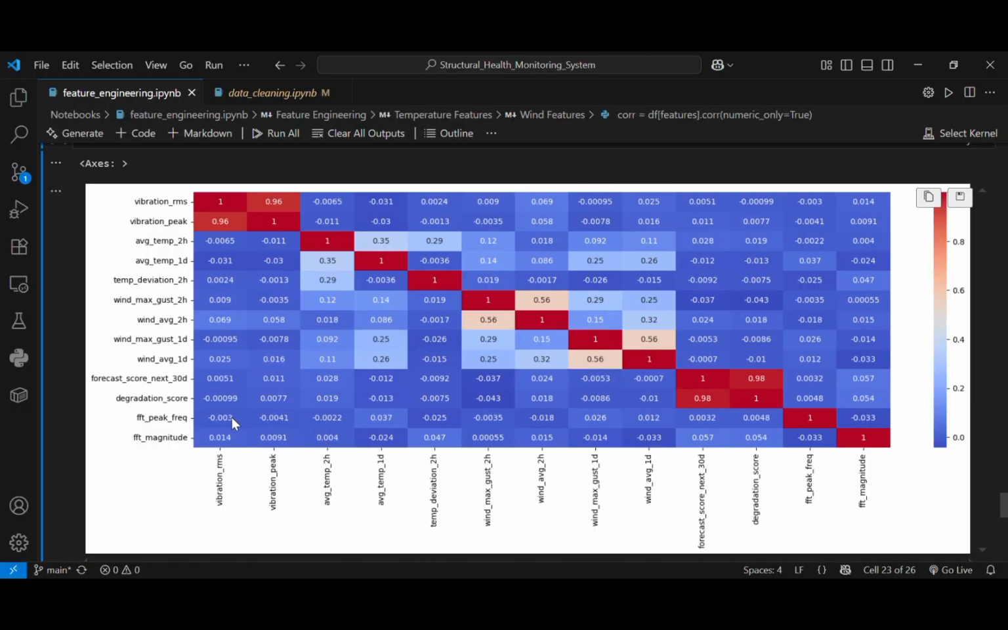Let's look at some key areas. Vibration RMS and peak vibration have a very high correlation of 0.96. This makes sense. They are derived from the same source data. For some models, we might choose to keep only one of these to avoid redundancy. Similarly, wind average 2 hour and wind average 1 day are highly correlated. This is logical. And importantly, we can still see the strong relationship between the degradation score and forecast score next 30 days at 0.98. This final check gives us confidence in the set of features we have chosen to move forward with.